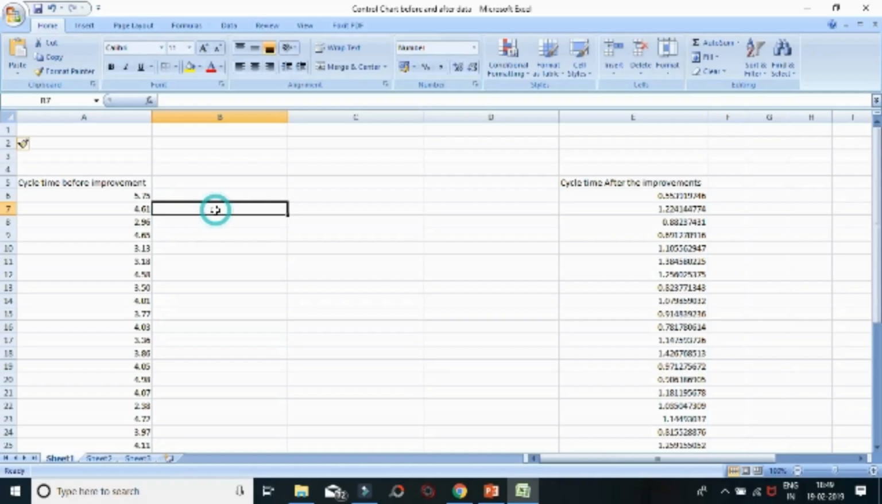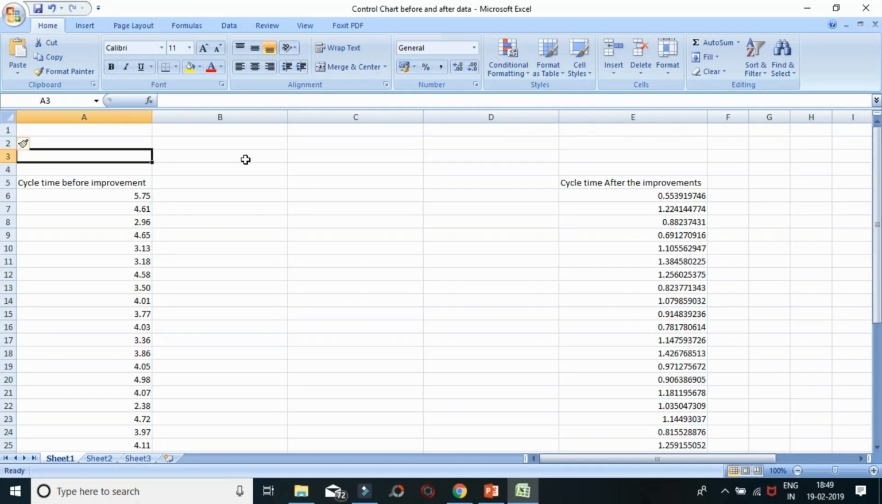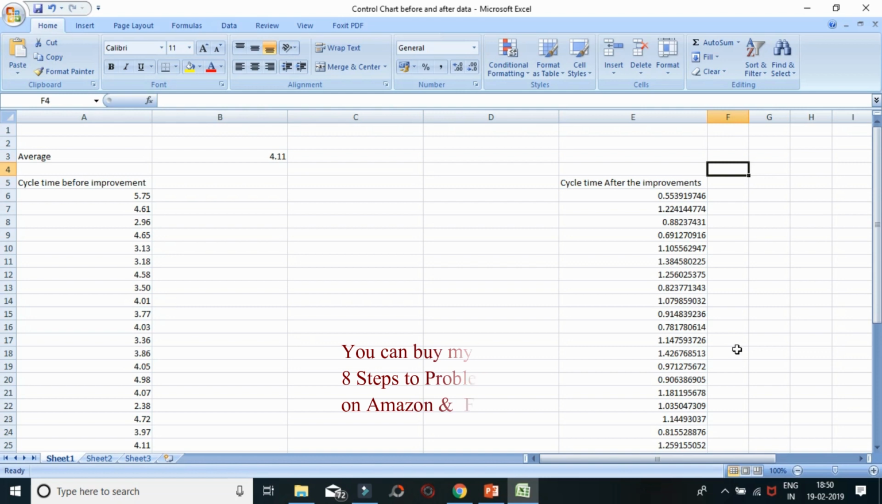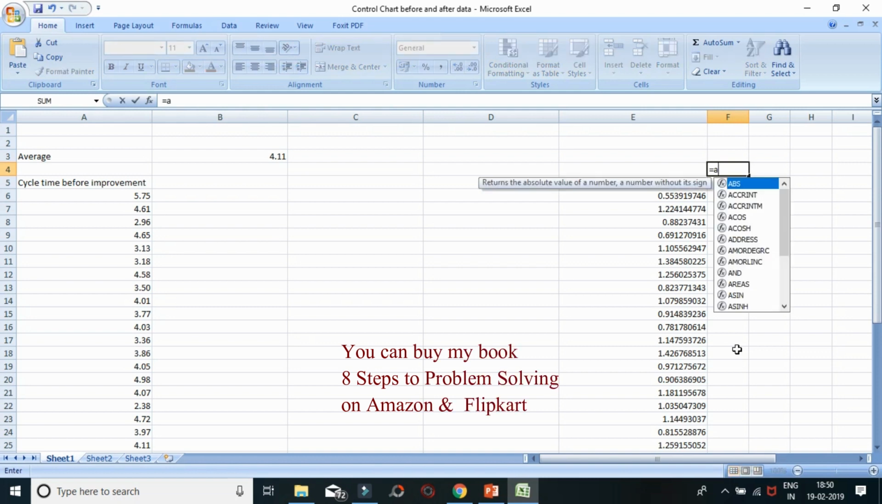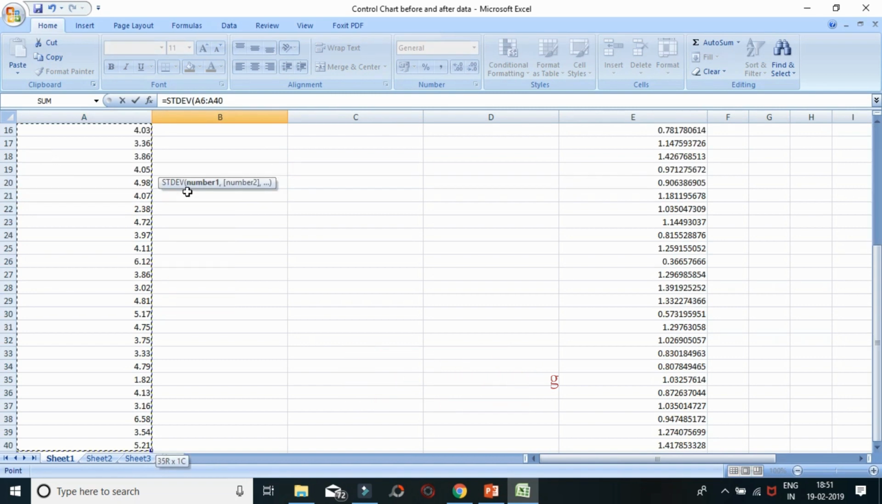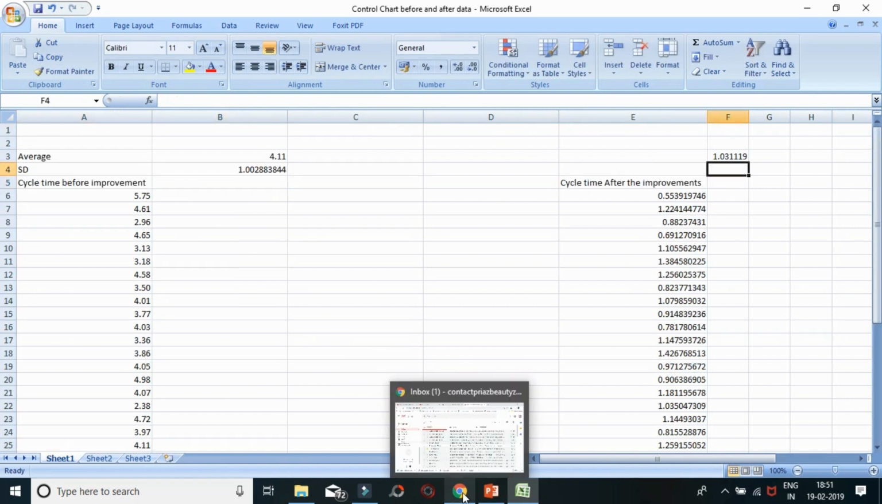Suppose you have these data points in which cycle time before improvement is represented in column A and cycle time after improvement is represented in column E. The first step that I told you in the last video is to calculate the average. We will simultaneously identify the average for after cycle time. The next step is to calculate the standard deviation. Similarly, we will calculate the standard deviation for cycle time after improvements.